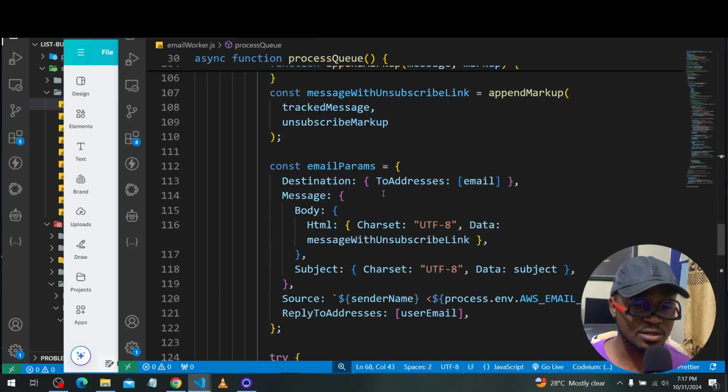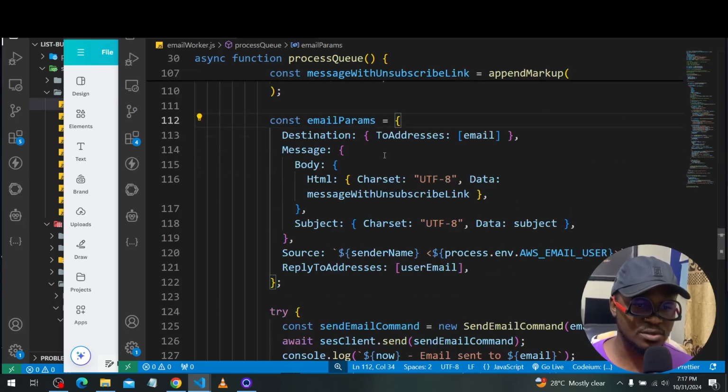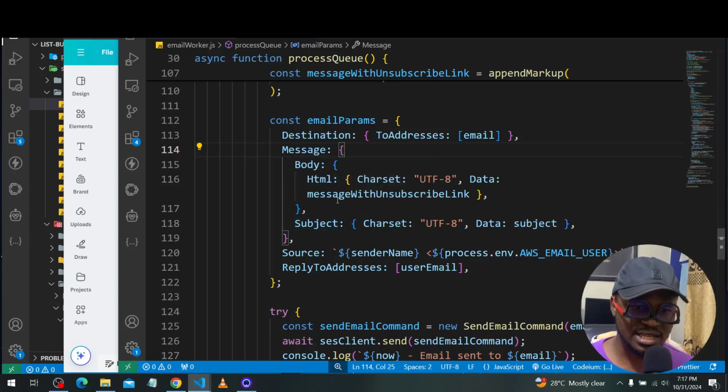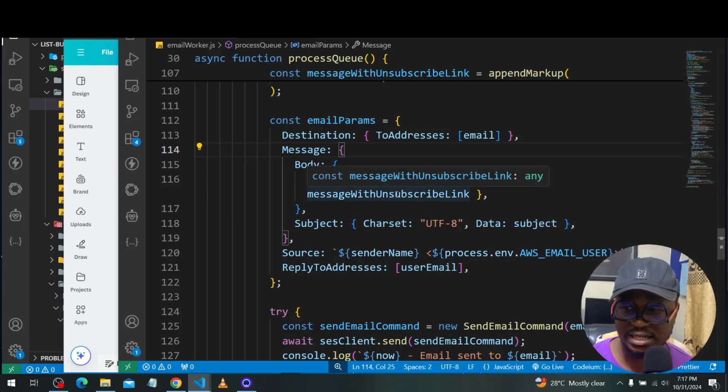So we're going to come down here. Yeah, this is how we send our email. We have this email params, and basically the destination is the email you want to send to. This is the message body. The message body has the message itself and the subject. You can see here I said message with unsubscribe link. That is because I've appended an unsubscribe link to every message that is sent out. So that's what you see here right now.